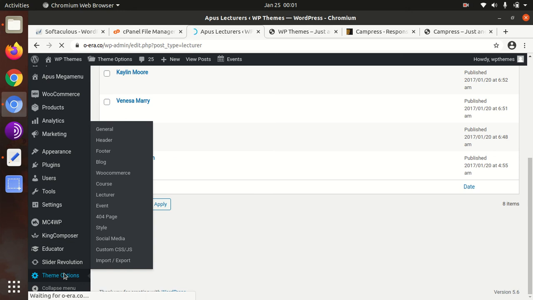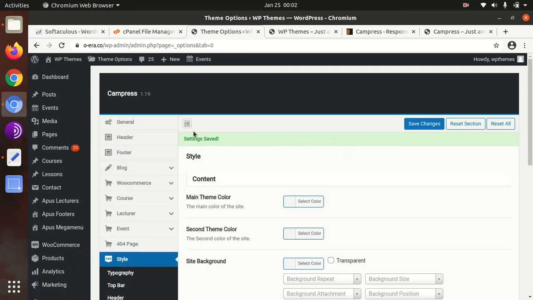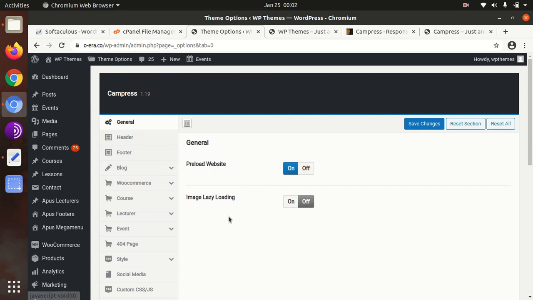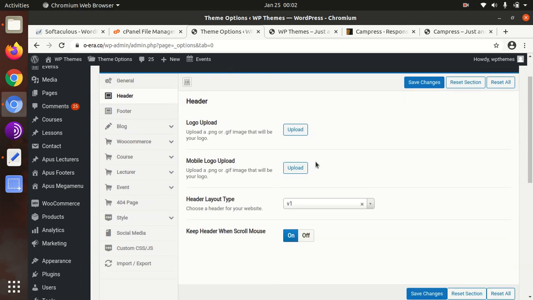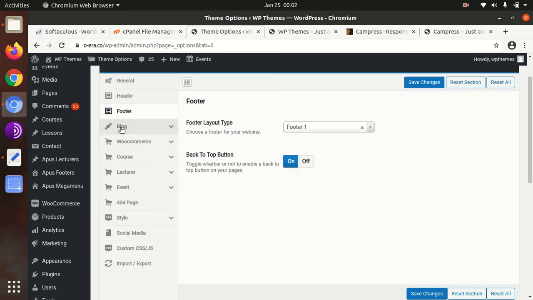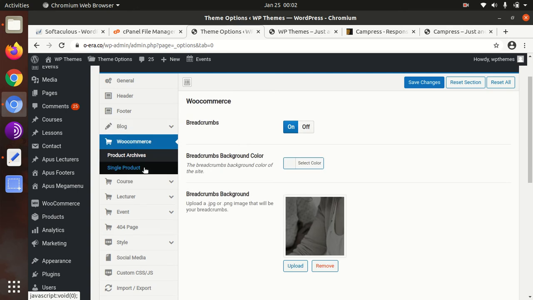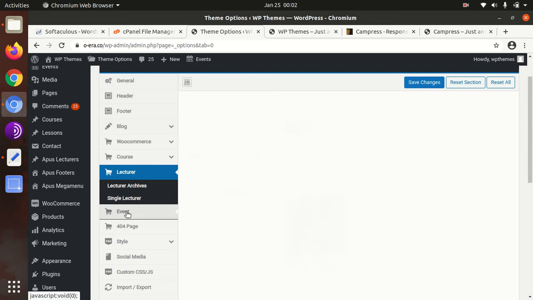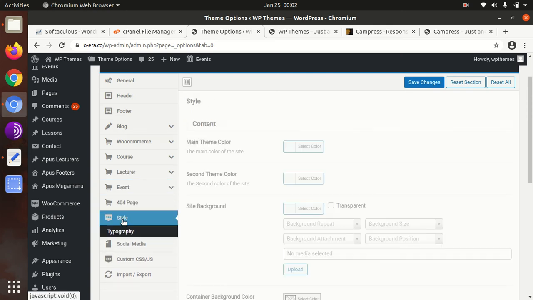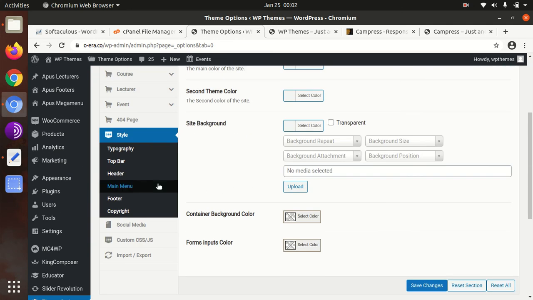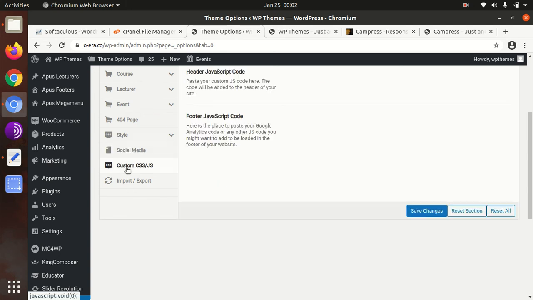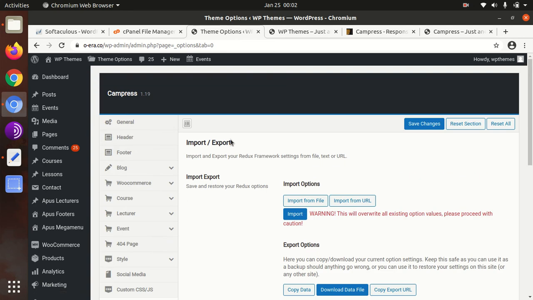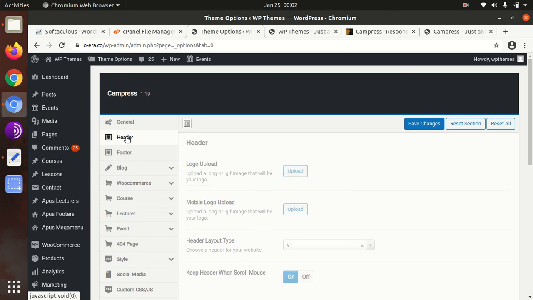And now I'll show you the theme options. These are the theme options available. This is the general setting, header, footer, blog, WooCommerce, courses, lecturer, event, 404, style, social media, custom CSS, and import export. These are the options available for the customization of the website.